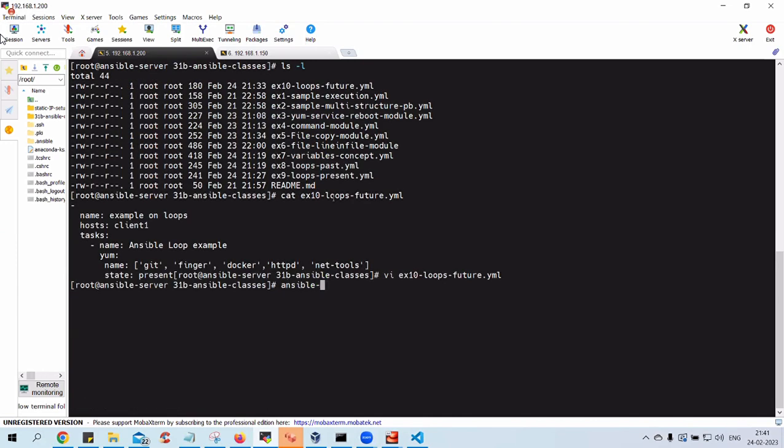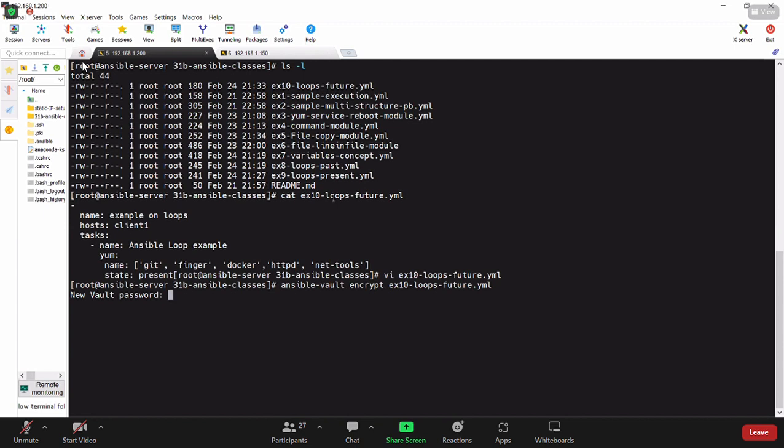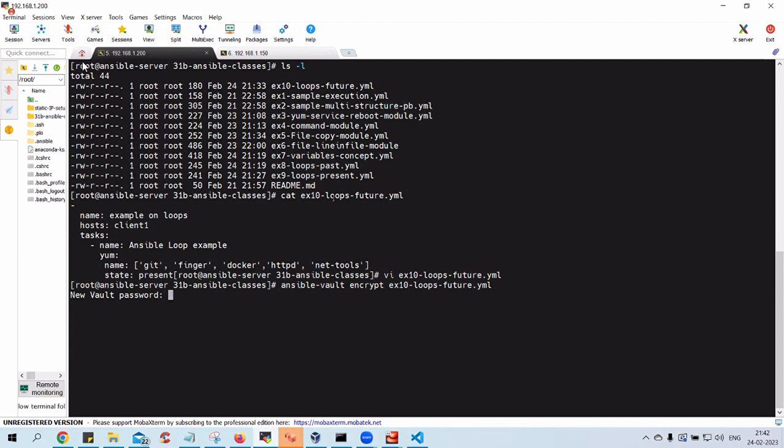Now I'll encrypt. I'll say ansible-vault encrypt and example number 10. Press enter. Now it is asking you to set up a password, guys. And very, very important that once you set up the password, you are not supposed to forget. If you forget, then you have to forget the file also. So that is a simple story here. Okay, so I'm setting up some password. Done. The file got encrypted.